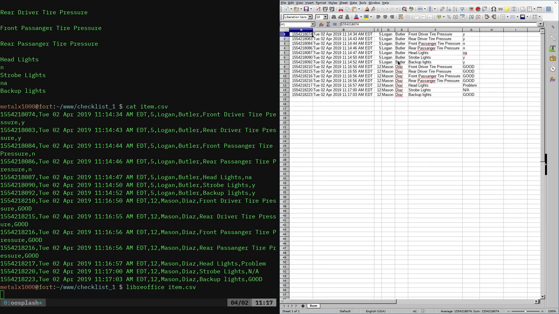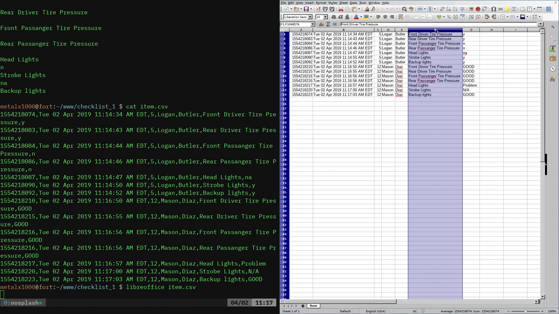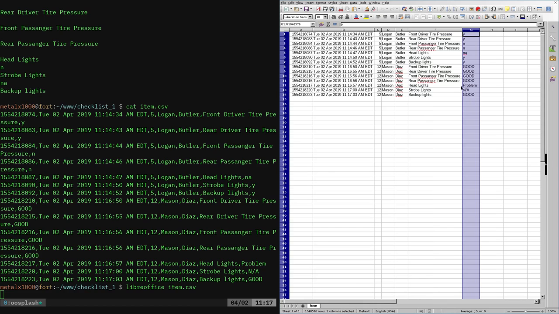Obviously, we could also add in asking for the truck or station that they're at, or whatever. I can now sort things and say, show me all the things that have problems, and I can check the date. Has it been fixed? Blah, blah, blah.